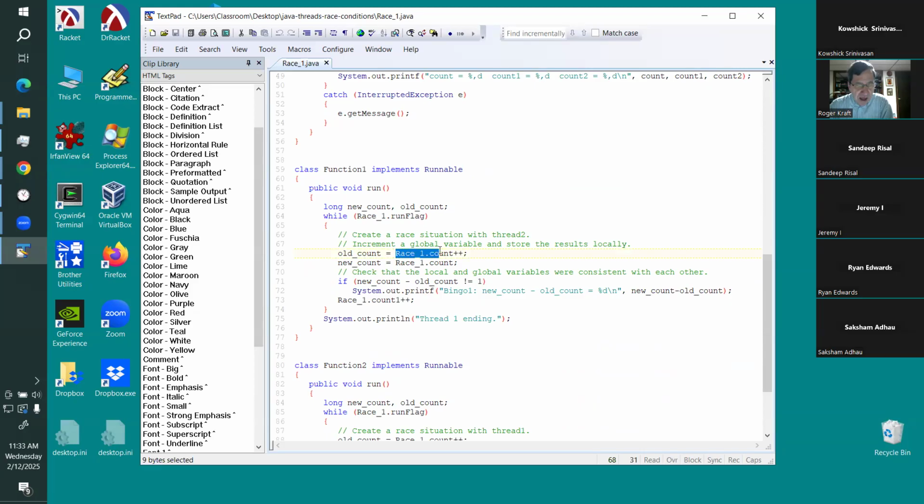Down here, I take race1.count and I increment it. That's the shared variable. And I stick it in a local variable. So I increment the global variable and put the result. Well, actually, this is a post increment. So really what that means is I grab this variable, stick it in there, then increment it after I've grabbed it. So it's important that I'm using a post increment there.